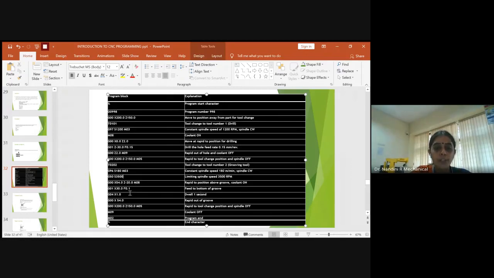For the grooving operation, you will provide G01, which starts the grooving operation, and the X value is positive 30, and you are providing a feed rate of 0.1. With this feed rate, the groove cutting will happen along the direction of the X axis. And then you need some dwell time of 1 second. For the 1 second dwell time, you have to go with G04 and provide a dwell time of 1 second.